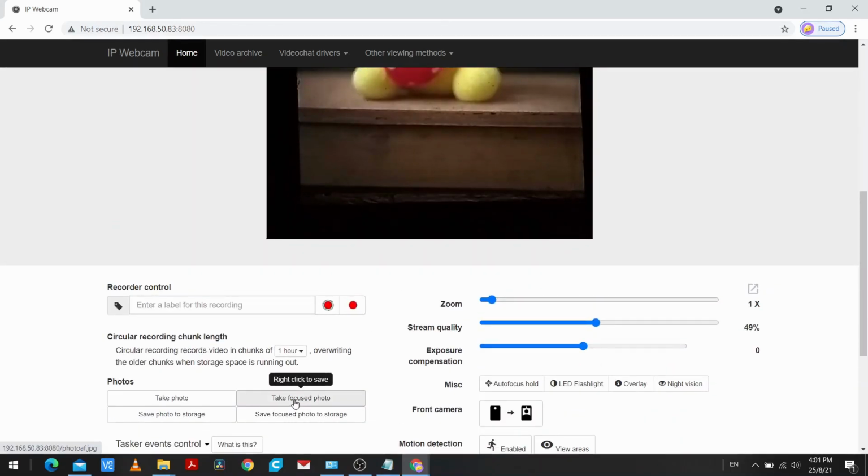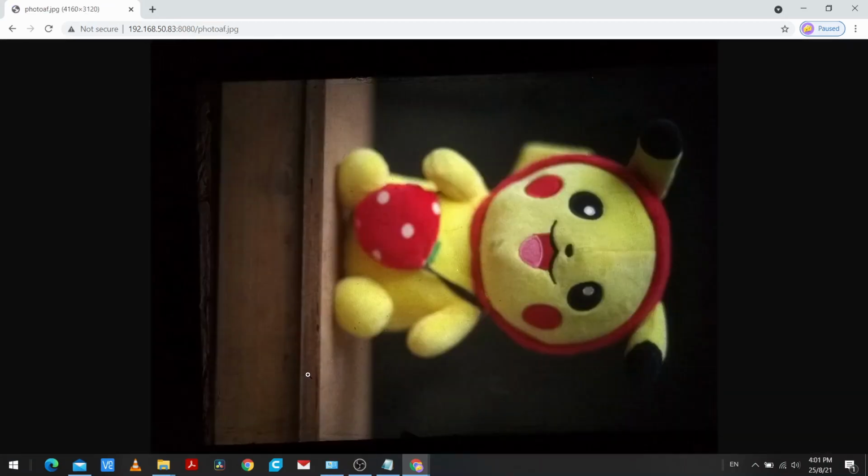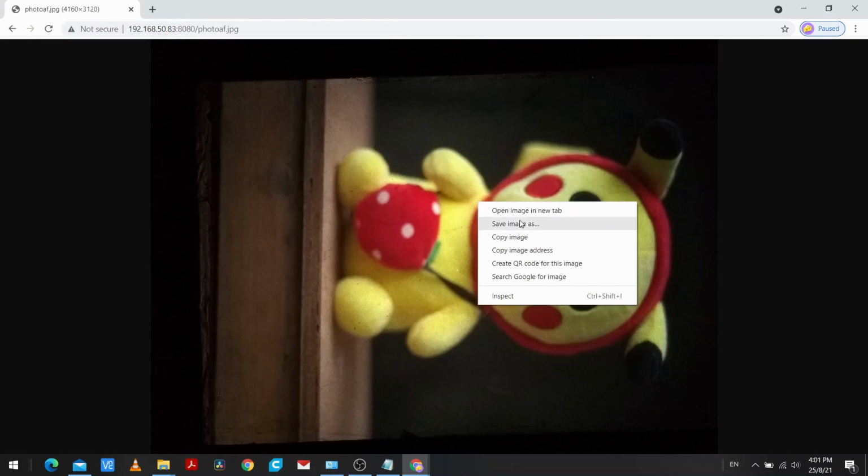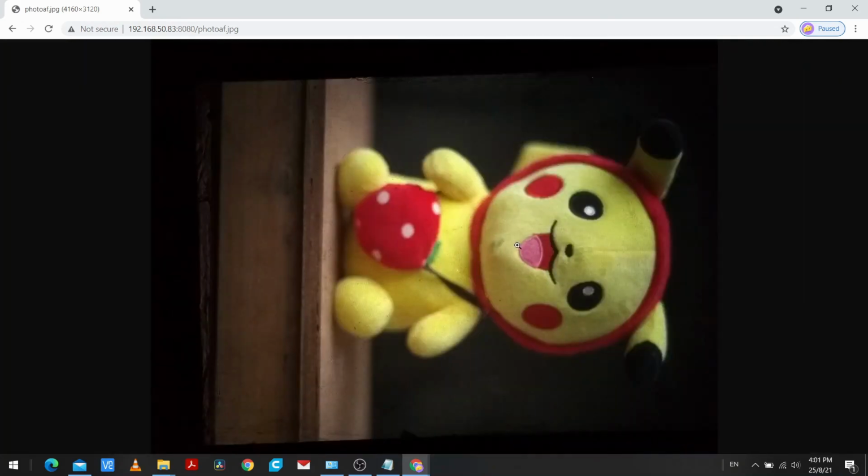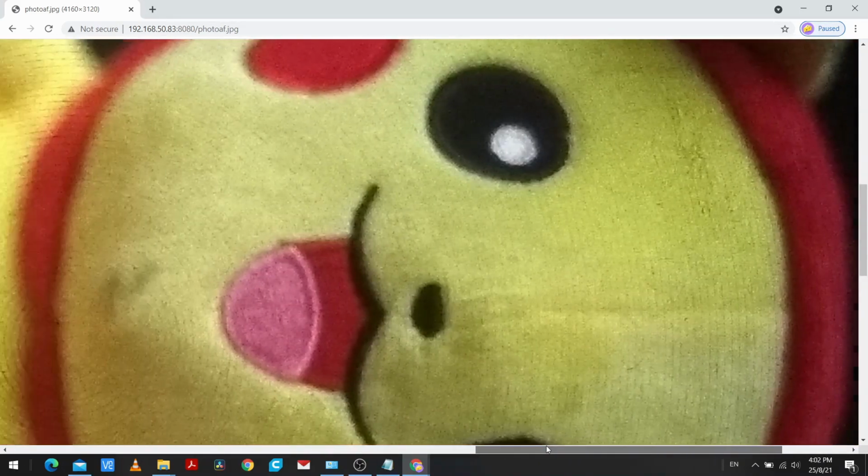So you put on take focus photo, what it does is that it doesn't store the image. It takes an image and then stores it on the web server. It doesn't write to a file in the phone. So this is the image that it takes. You can see that it is a JPG file. You can right click and then save the photo onto your laptop if you wish. I can also click on the mouse button once to zoom in. So this is the image that we'll see.